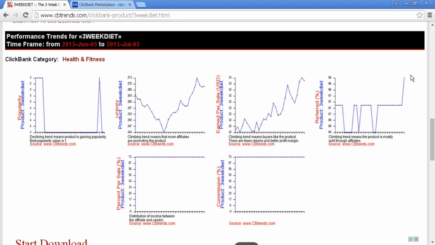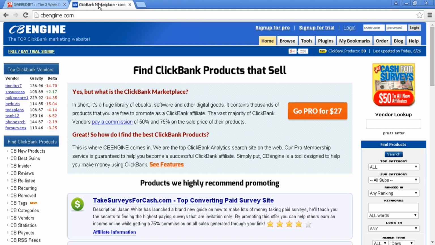So this shows that this product is mostly sold through affiliates. So this would be a pretty good product to promote. So what I could then do would be to go to ClickBank, log in, and get the hop link and start promoting it. One other site that I want to show you, which is CB Engine.